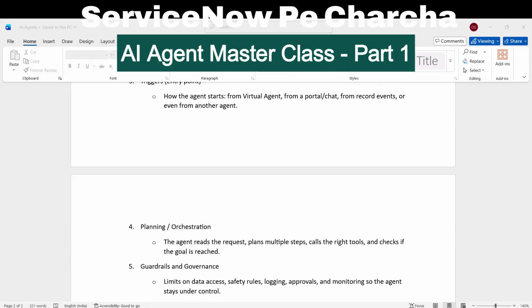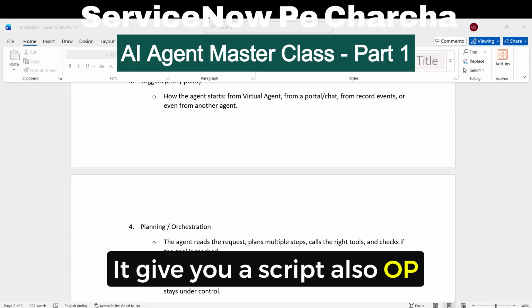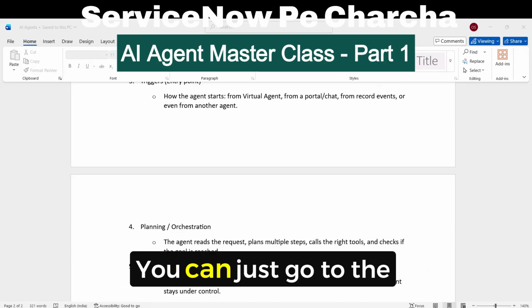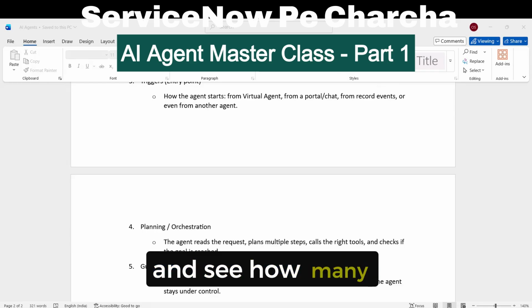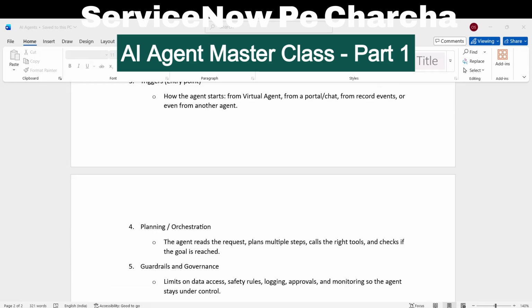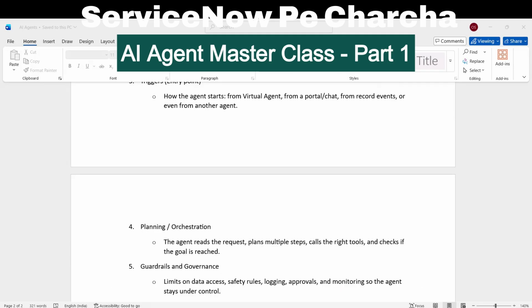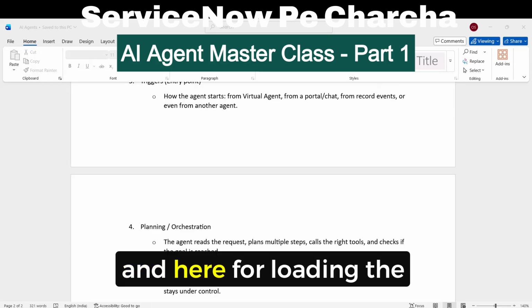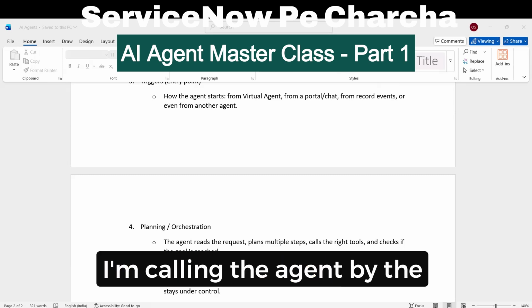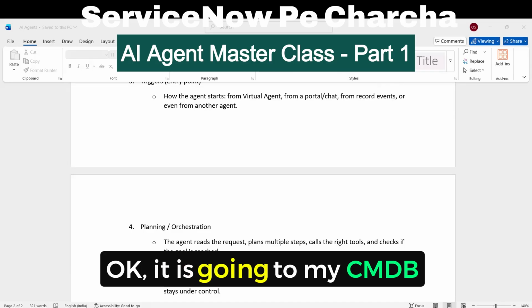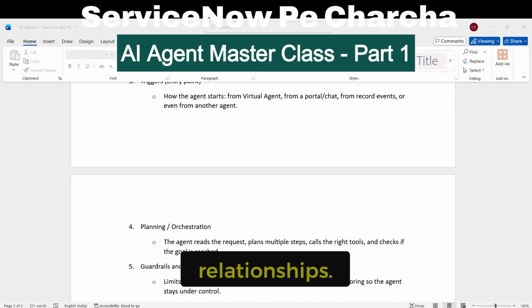You can notice it gives you a script also, where you can copy this script, go to the background script, and see how many relationships it is creating. And here, for loading the dependency, I am calling an agent, by the way. The agent is going to my CMDB table and checking the relationships.